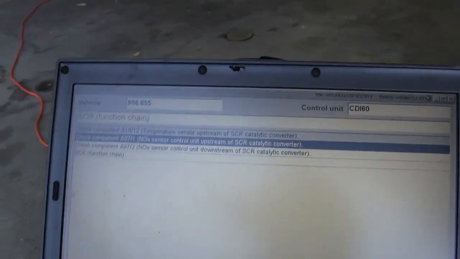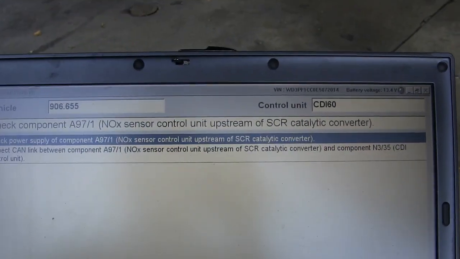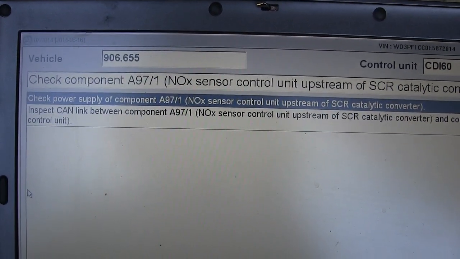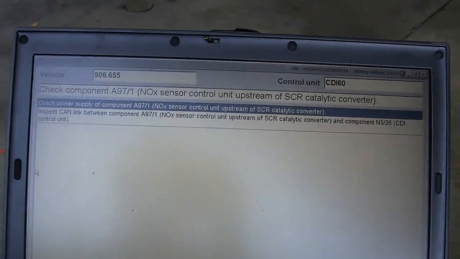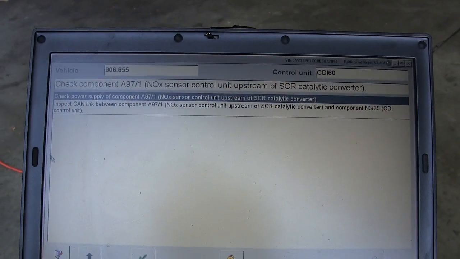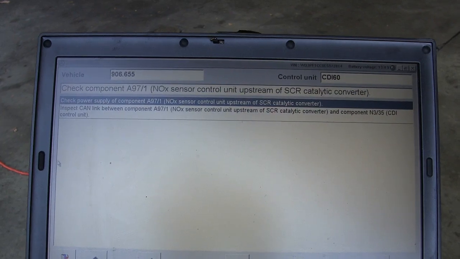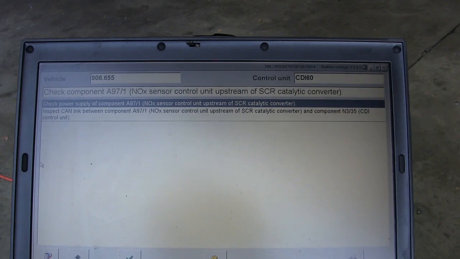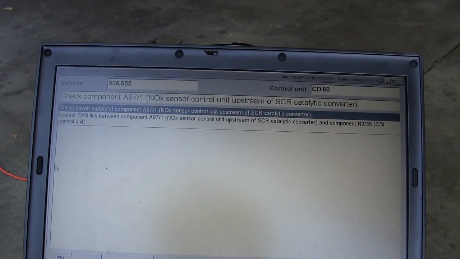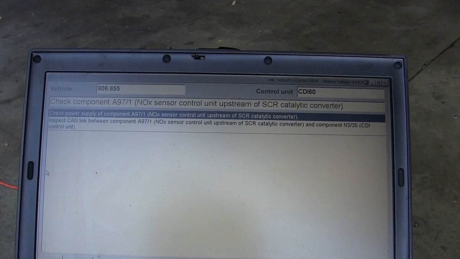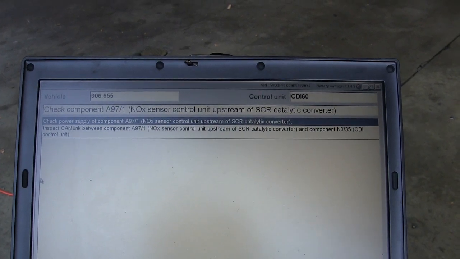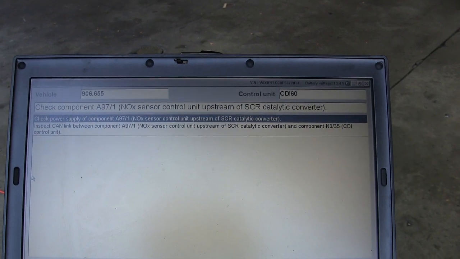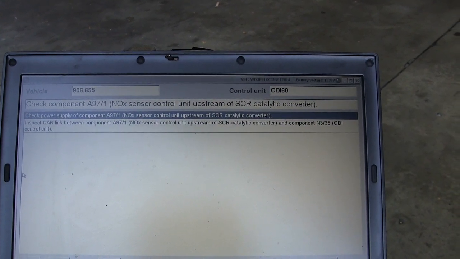When you test these things, they're basically just going to want you to check to make sure that you've got power and ground going to it, and that the CAN communication going to the network is working. These NOx sensors are actually considered a control unit. They're one piece, and the front and rear can be swapped. It seems like the only reason it can tell the difference is because of the locator pin.